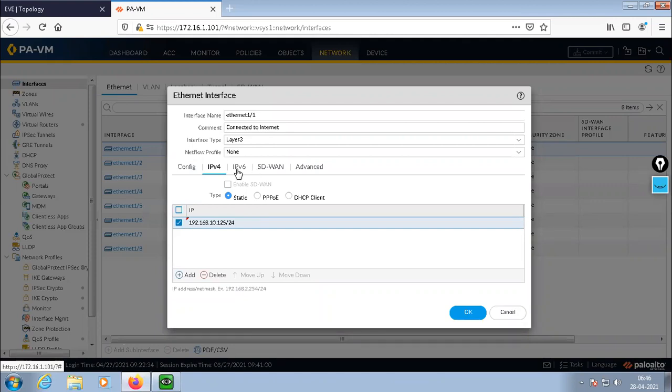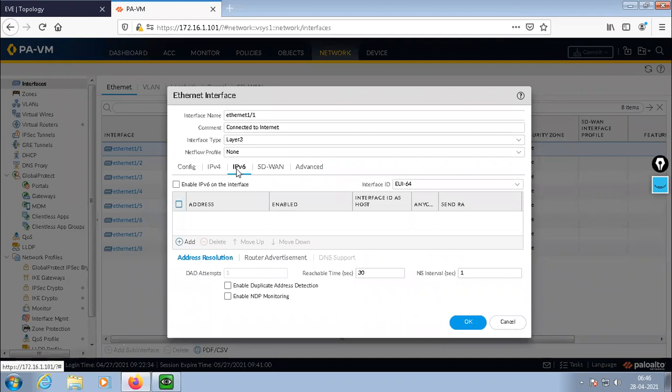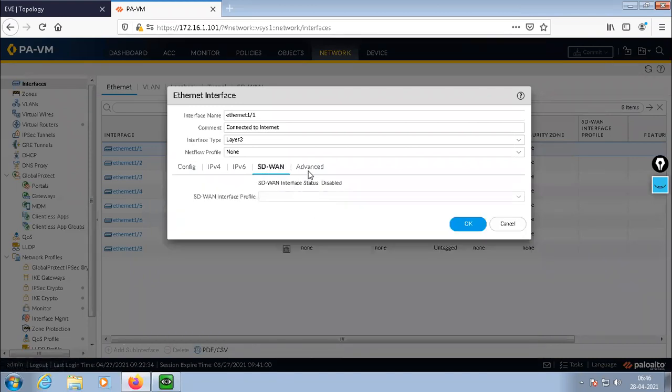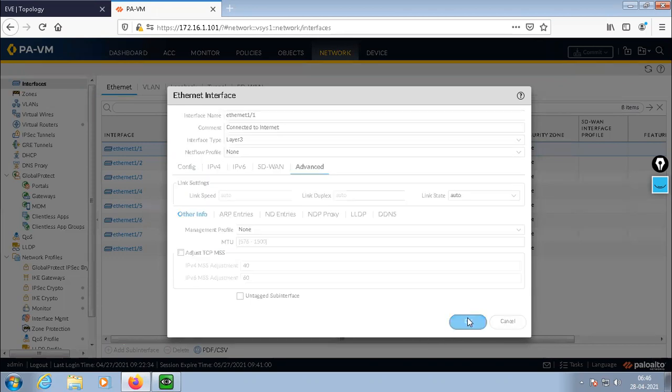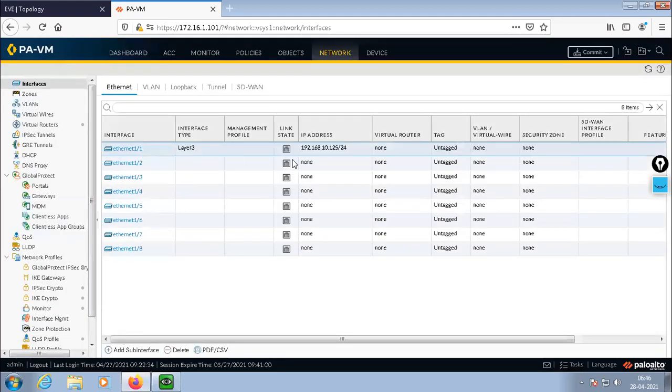Apart from this, IPv6 also you can give. If you want to give SD-WAN settings, I can define them in advanced. Inside advanced you have so many other settings. Link state, what do you want to keep? Always keep it auto, so it depends upon the device connected on the other side. If the other side device is on, it will be up. If the other side device is down, it will be down. You can set speed and duplex as well. Perfect. The rest of the things you need not worry about, just say okay. IP setting is done.